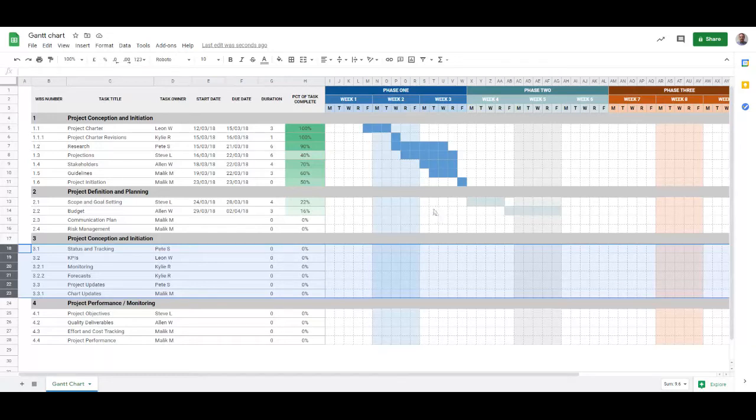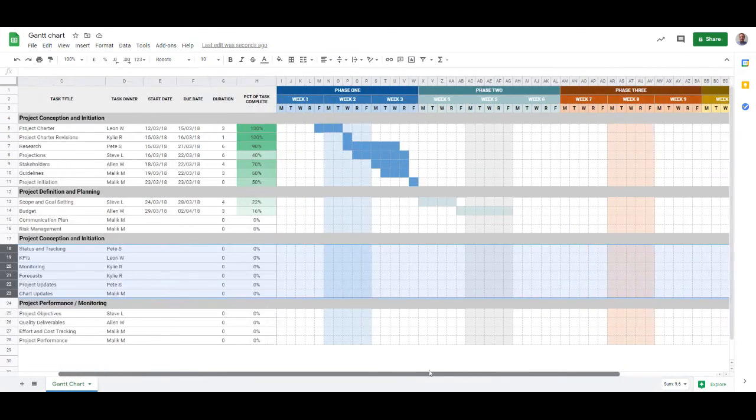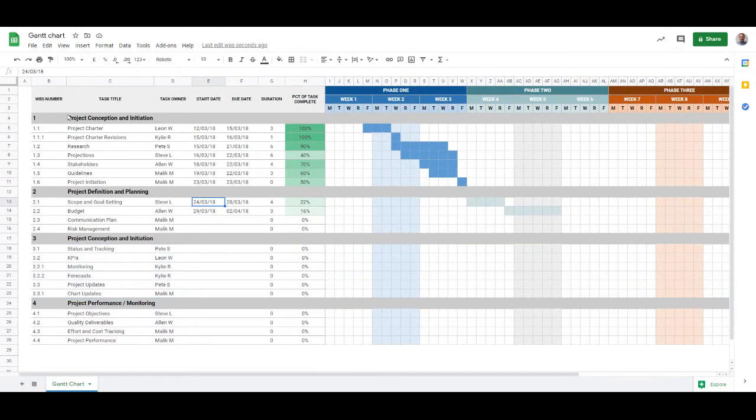Okay, we've got a Gantt chart here that's made in a spreadsheet. And at the moment, this Gantt chart, even though we've got quite a large monitor, is sort of off the screen. And we've also got these different phases along the top. So sometimes we want to be able to see only a tiny fraction of the information.